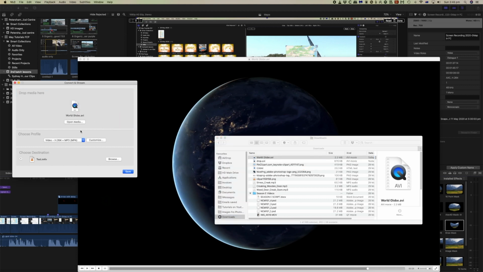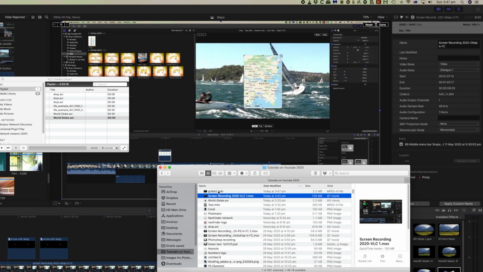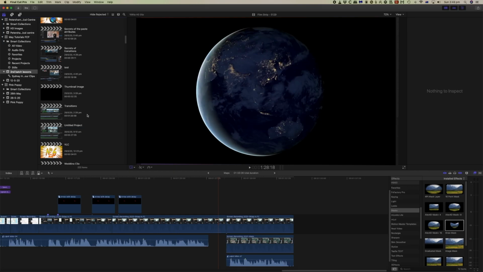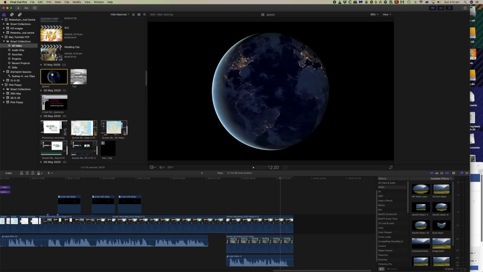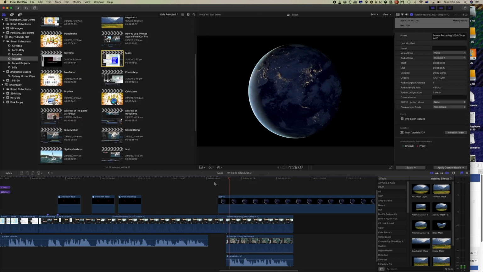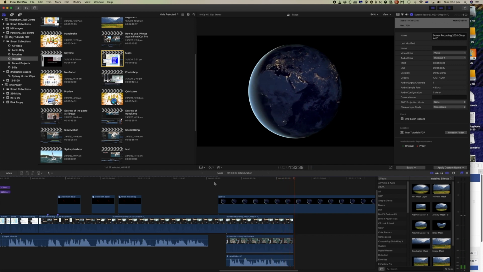World globe, and then we can decide what format we want to convert that to. MP4, H.264 is the best choice in this case, and then decide where we want to store it. So we'll call that globe, and now we'll save it, and there it is there as an MP4 file. So we can simply drag that into Final Cut. And if we look here, we can see the image there in the browser. We can now simply drag that into the timeline. And then when we play through, there's the converted AVI file playing in Final Cut.